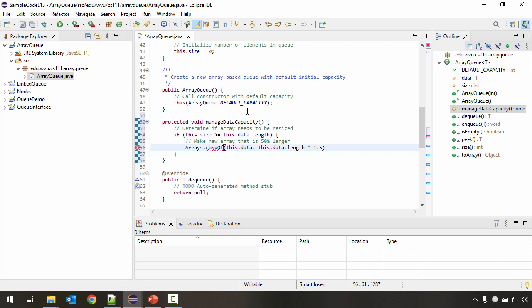But I want to think about this case here a little bit, because what happens if I end up with a case where I have, say, 3 elements right now, and I need to go in and expand it.